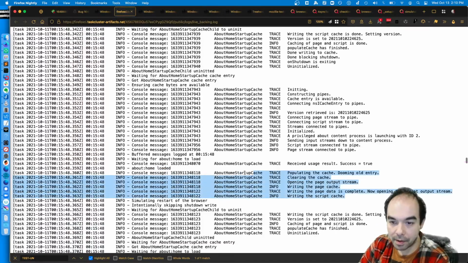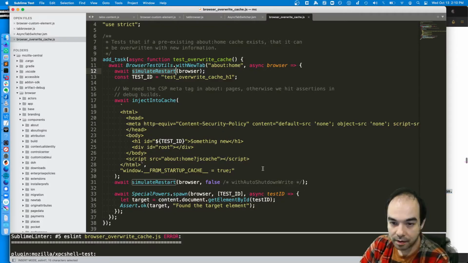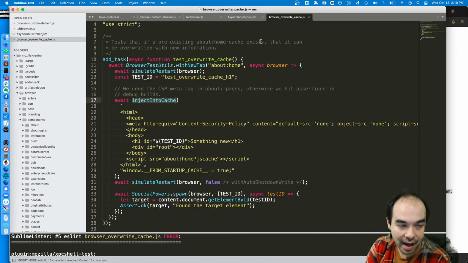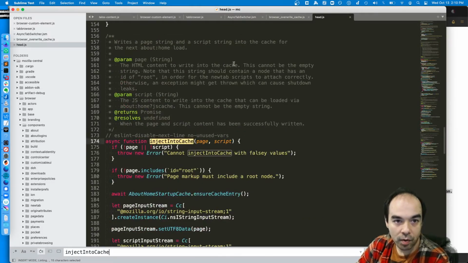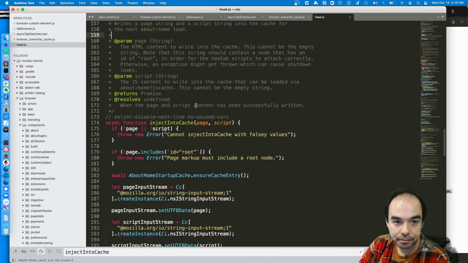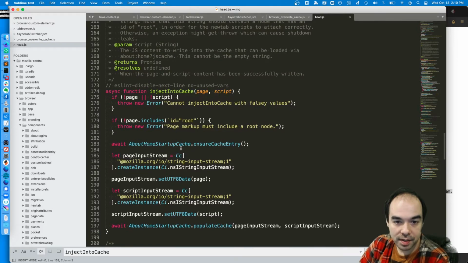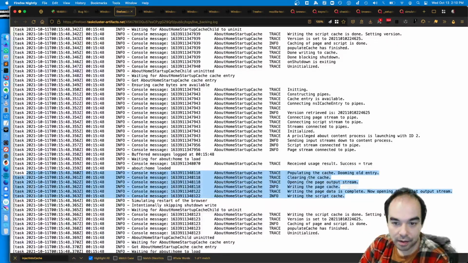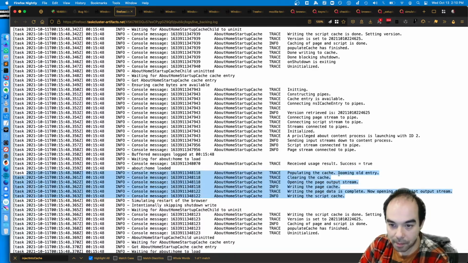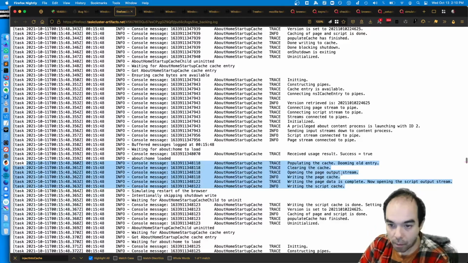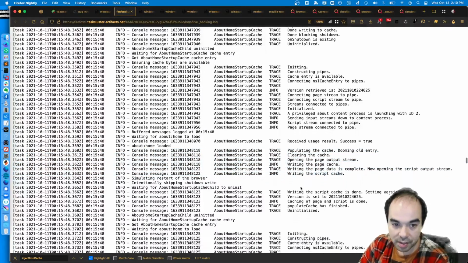And then we populate the cache and we doom the old entry. We're doing that with this inject into cache thing, About Home cache head. What does this do? It writes a page string and script string into the cache for the next About Home load. The way that works is we ensure that there's a cache entry, and then we create some streams, and then we call into populate cache. Populating the cache, doing the old entry. We clear the cache, opening the page output stream, writing the page cache, writing the page data is complete. Now opening the script output stream, writing the script cache.